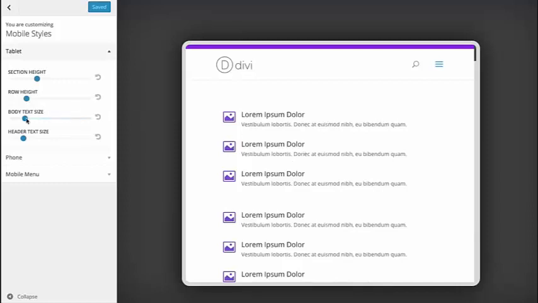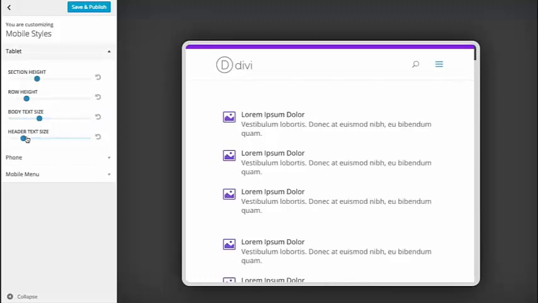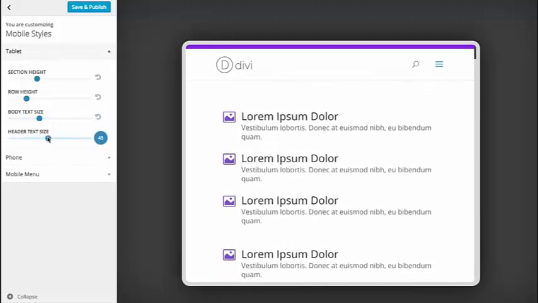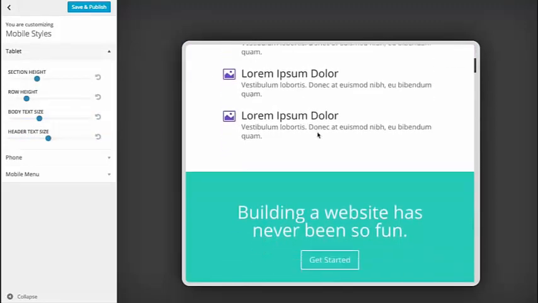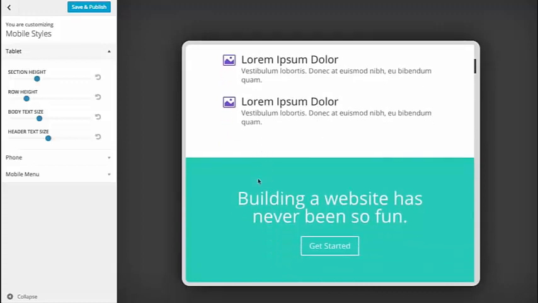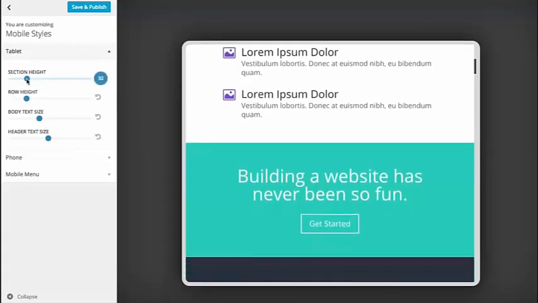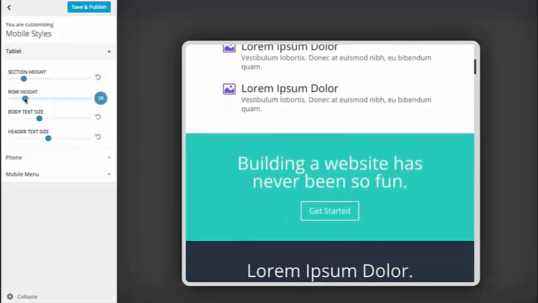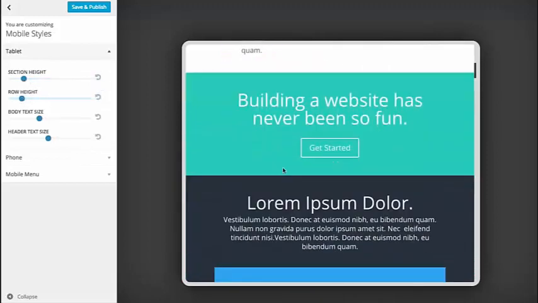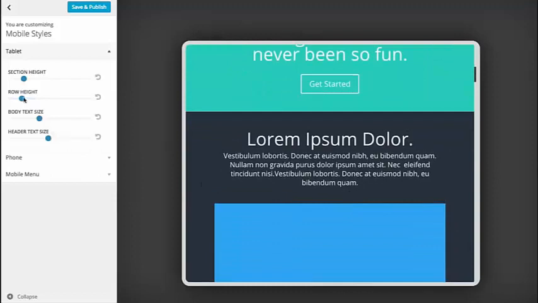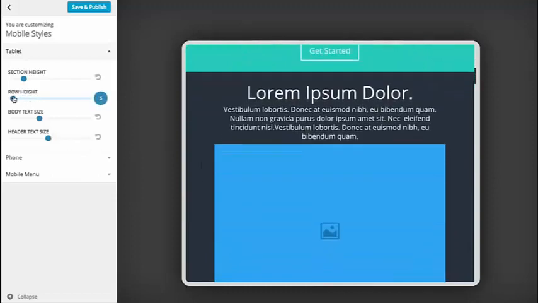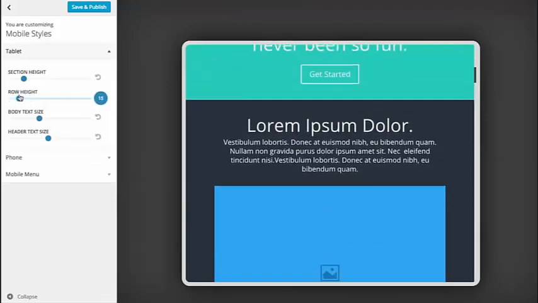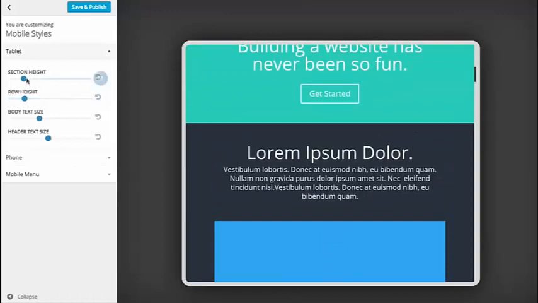We can increase the body font size, increase or decrease the header size as well. And then in addition, you can adjust the spacing between sections and rows. So if you want to decrease this or increase it, maybe you think that there's too much wasted space here for your taste, you can bring down the section height and also the row heights as well. So you can adjust the distance between individual rows, as you can see there, all the way down to nothing if you like, and as well as sections.